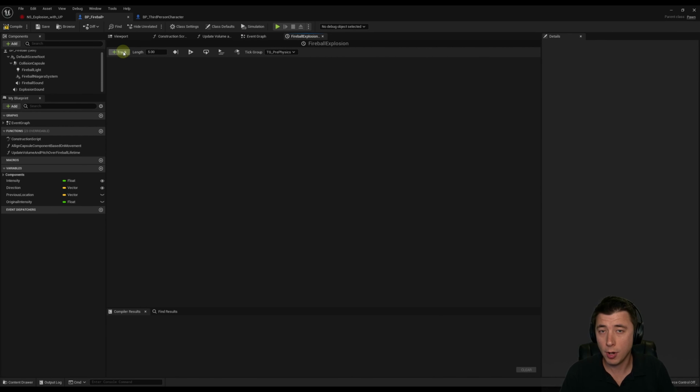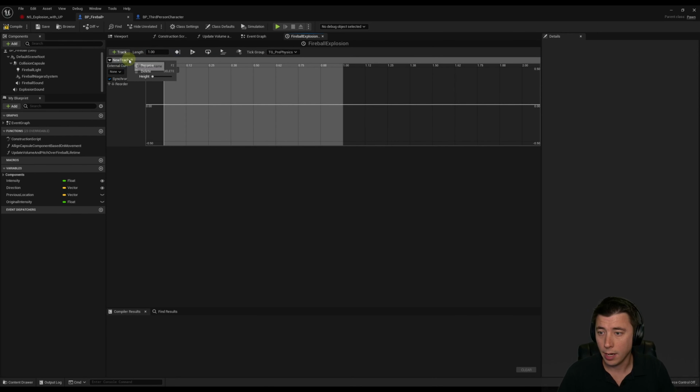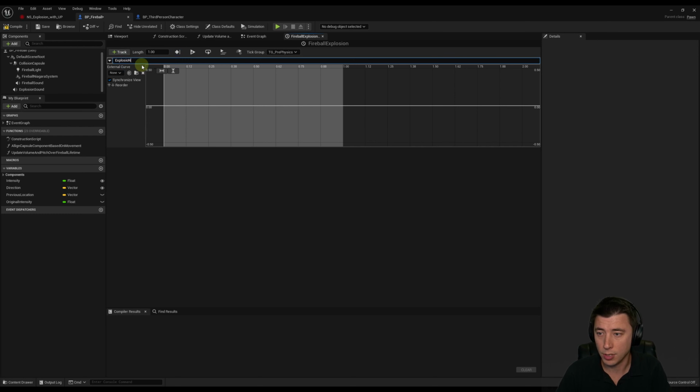And we need to add a track to it, which is basically the curve. And there are different types of tracks. To be honest, I've only ever used float or vector. But in this case, since we're just setting the volume over time, that's just a float. So we can add a float track. I'm going to make the length of this 1 second. And I can rename this to be explosion sound.